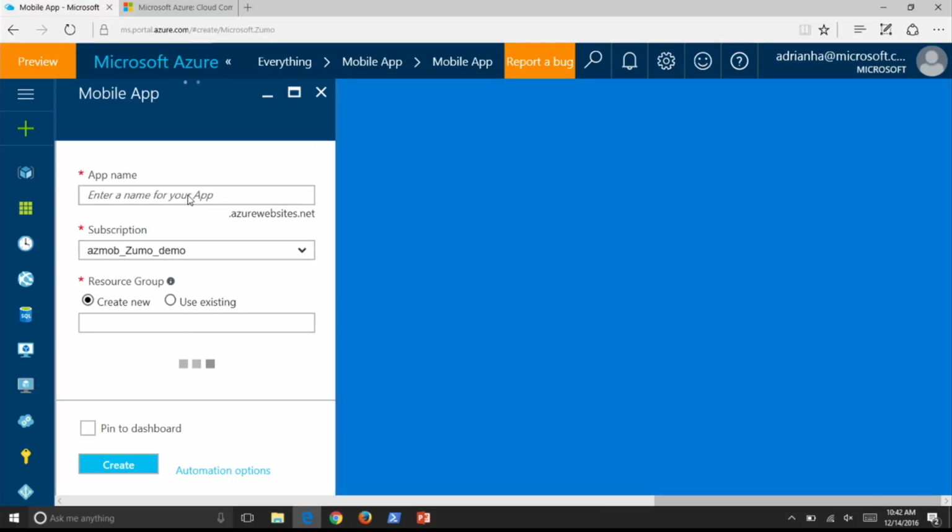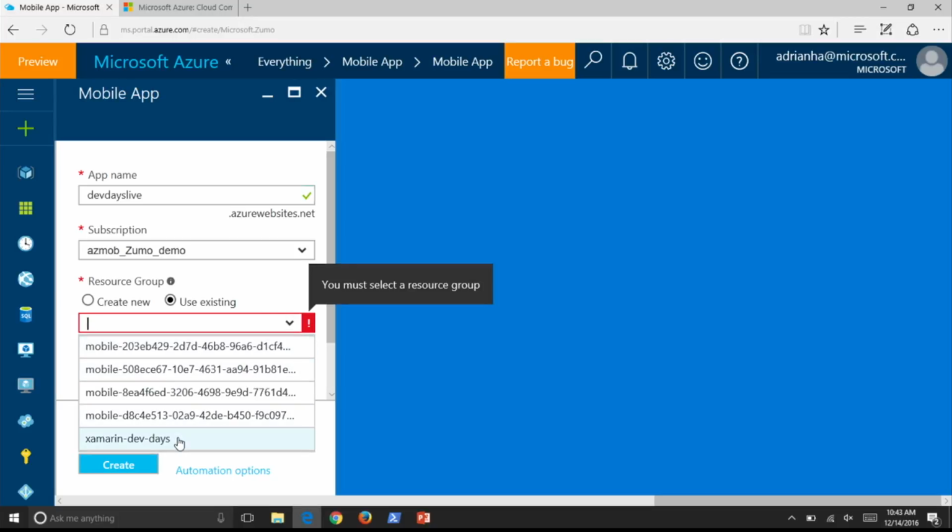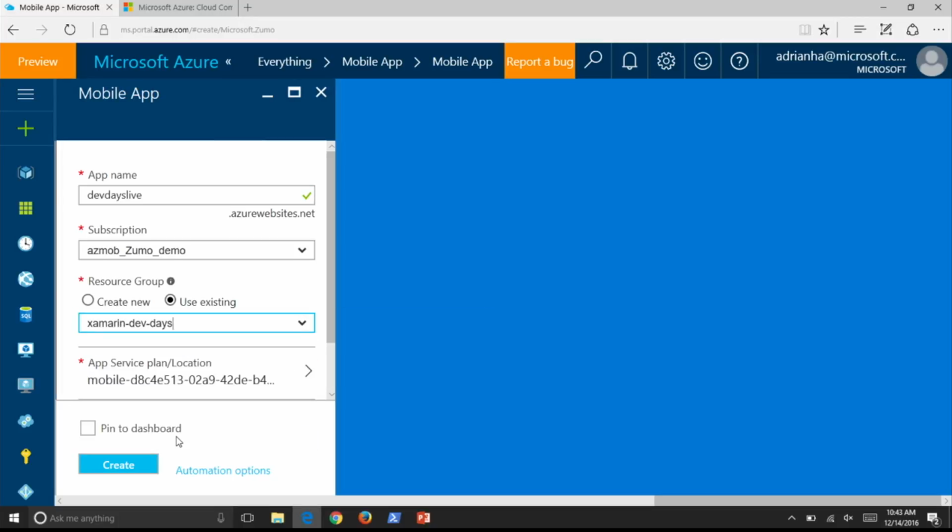And I'm going to create a mobile backend called DevDays Live. I'm going to use an existing resource group, but you could create your own. Resource groups are great for collecting Azure resources together. The big advantage from a developer point of view is when you're finished with those resources, you can do one-click delete, and it will delete all the resources within a resource group. It will also allow you to price the resources that you're running on an application basis.